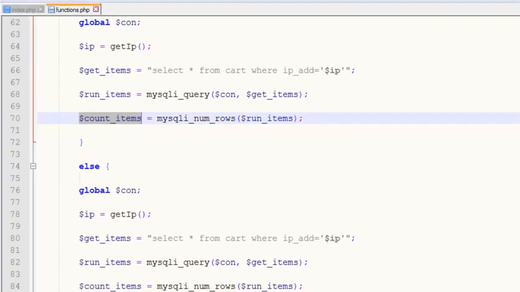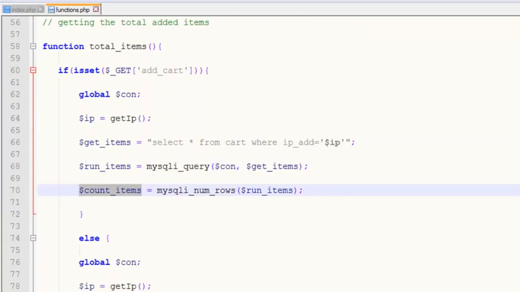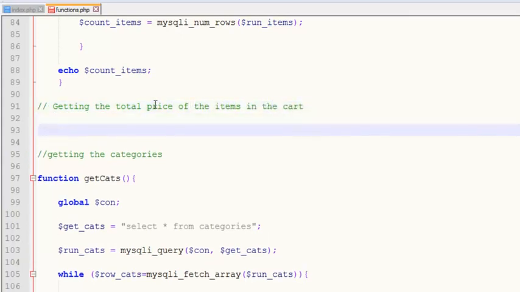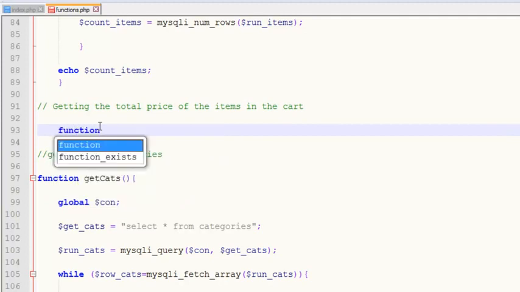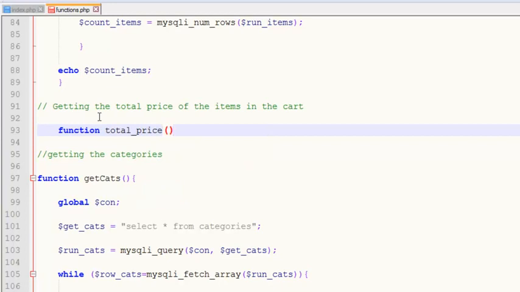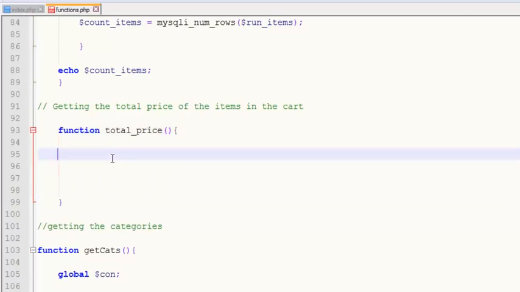So very simply, after the total items here, we'll create another function for getting the total price of the items in the cart. First of all, of course, we need to create a function, and its name will be total_price, and inside the two curly brackets we'll write the script.